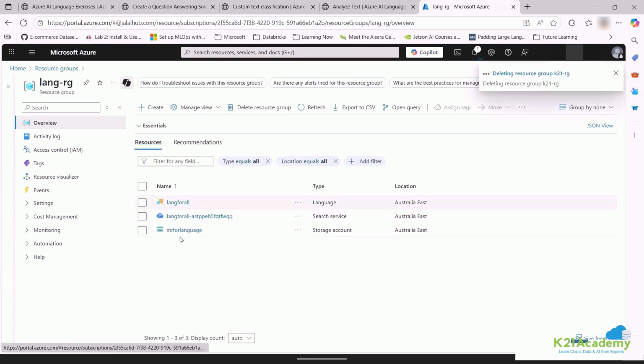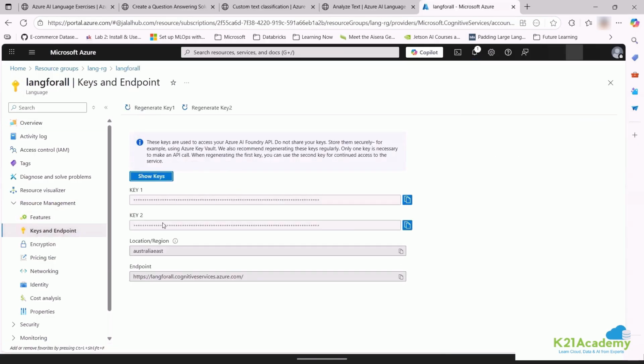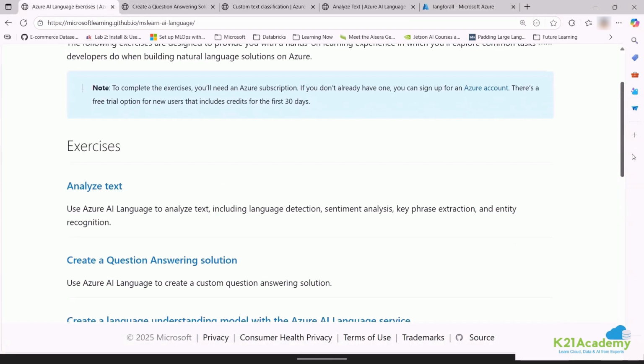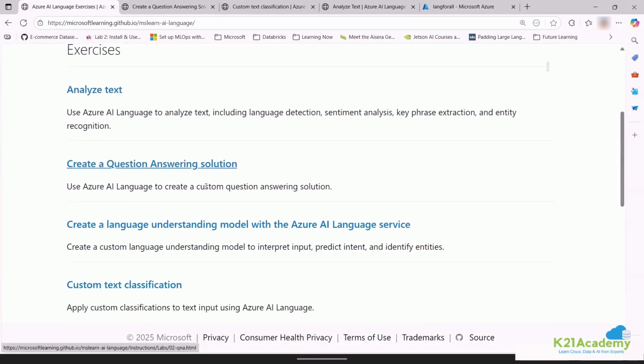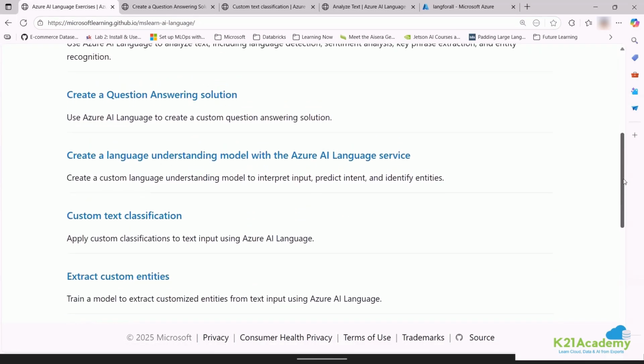Here you can see I've got those three services that I was talking about. Now I'll click on the first one. Now under this, I have keys and endpoint. So to do text analytics, keys and endpoint are more than enough. But for doing question answering, conversational language understanding, custom text classification, and custom entities, still here, for doing all this, okay, what are we going to do?